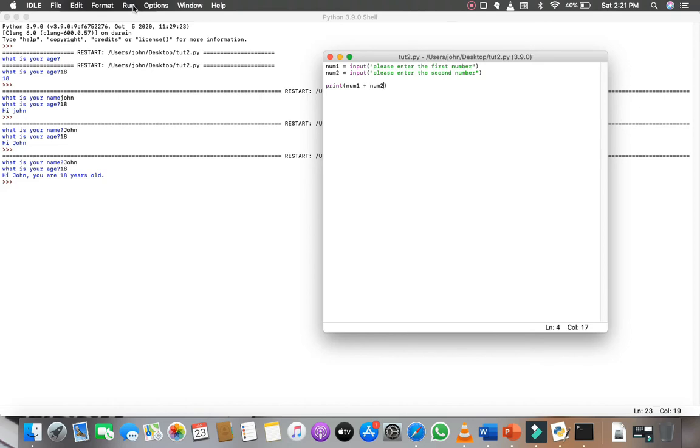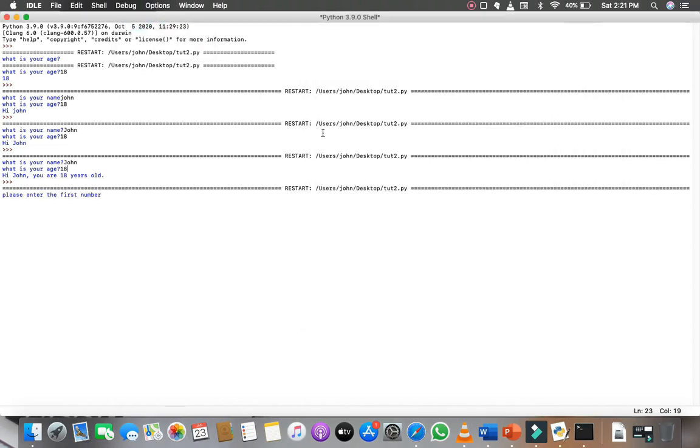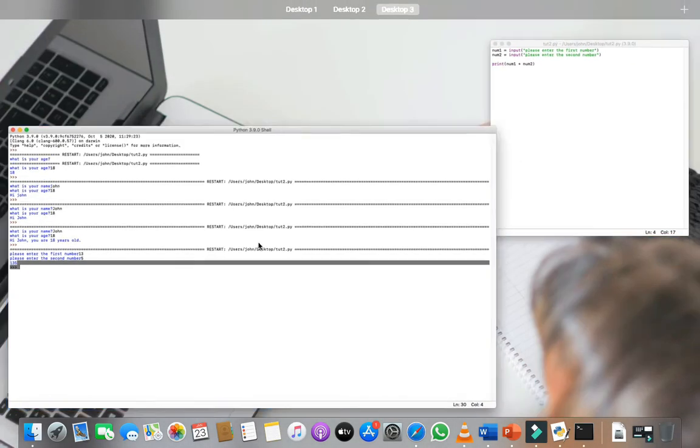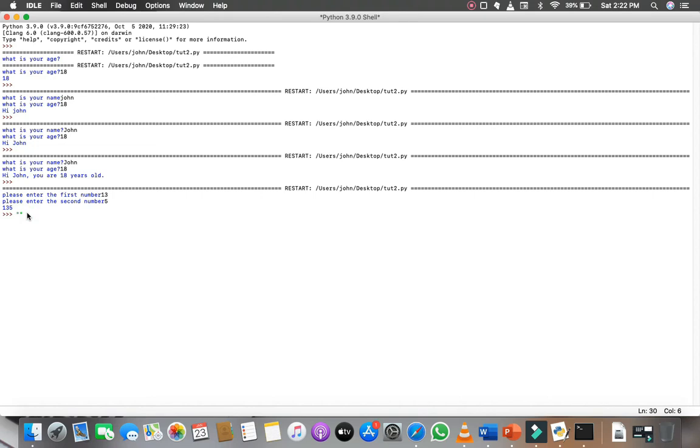Now this should not work. You will see why. Let's say 13 and 5. Okay, look what just happened. This is not the answer for 13 plus 5. This is the answer for the string 13. So here they added the string 13 plus the string 5, which is 135. If we want to add 13 plus 5, it should give us 18. So what just happened here?